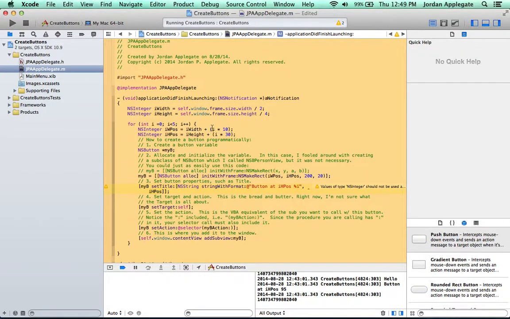So each time the loop increments, i is going to increase, and I'm going to multiply i by some number so that the location of the button changes with the loop. Okay.